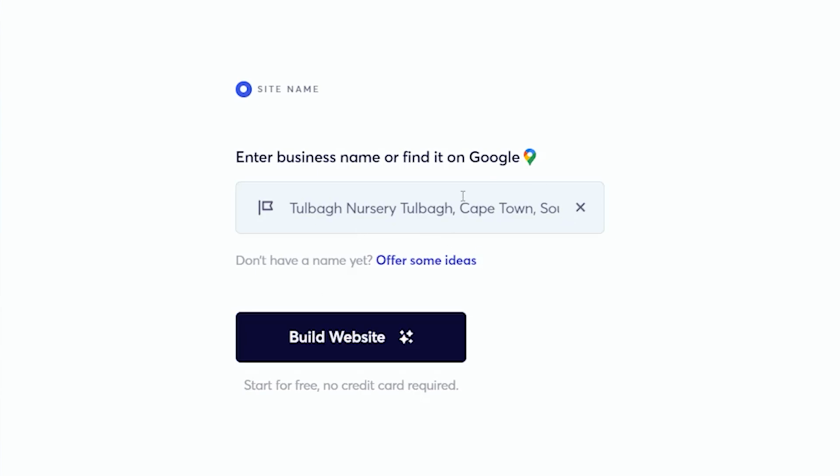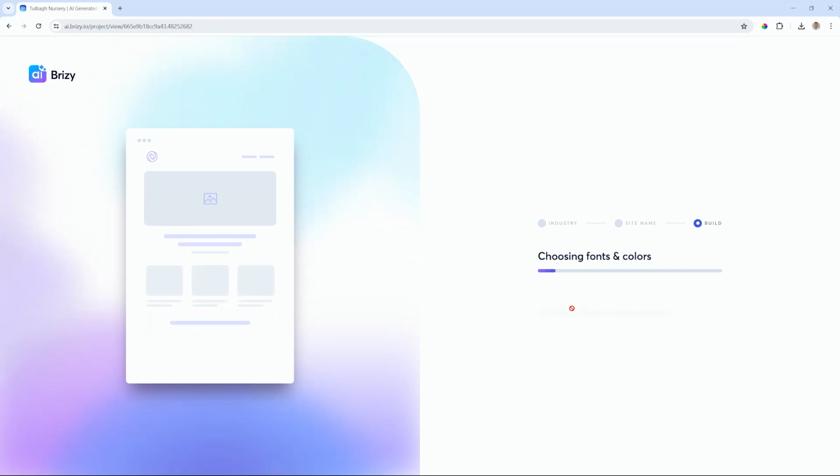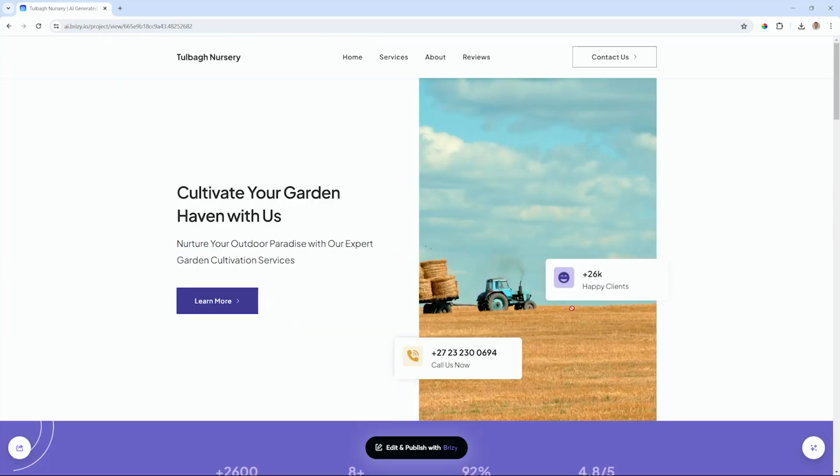For this demonstration, we want to go with this one that we found on Google. And what you will notice now is that the moment I hit Build Website, the site name and where you add the information of your business has been skipped. It jumps straight to the building section because all of that information that you would have added manually is now obtained from Find It on Google. And the website is ready.